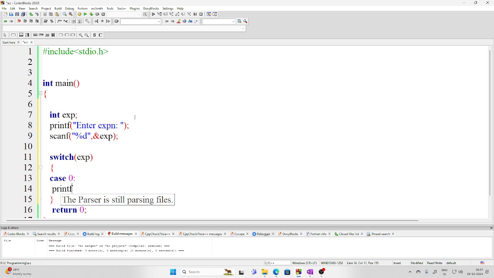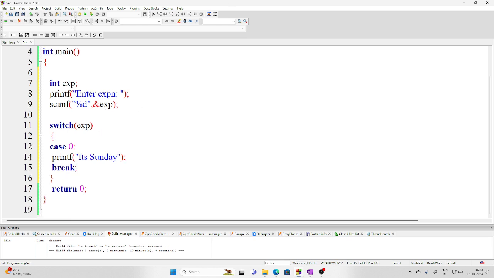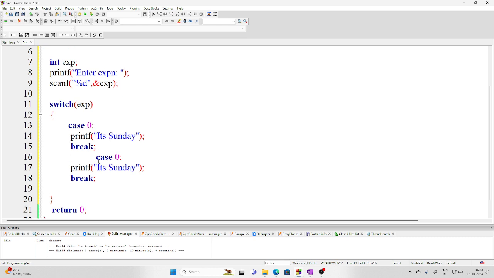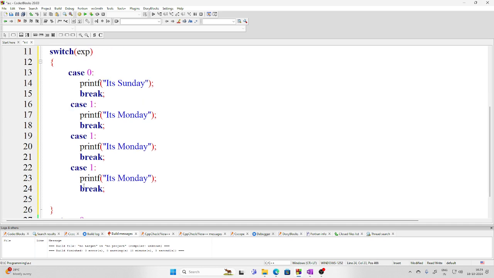Now first case, if expression is 0, then do what? Simply printf it's Sunday, and then break. So if the expression is 0, then say it's Sunday and then break. If the expression is 1, then print it is Monday and then break. Okay, if the expression is 2, let me copy this and first paste all.